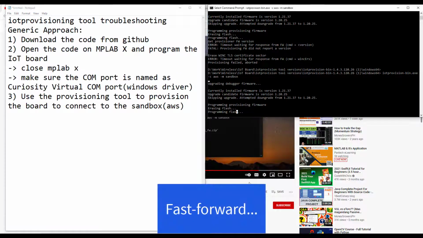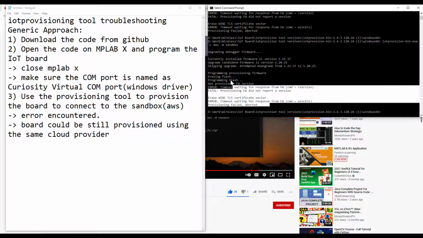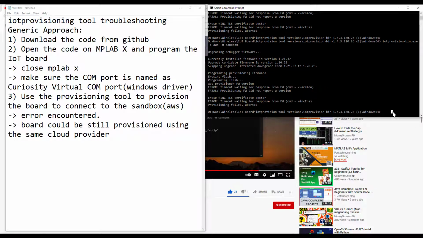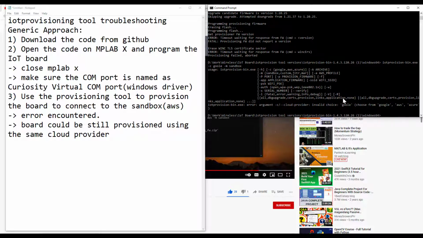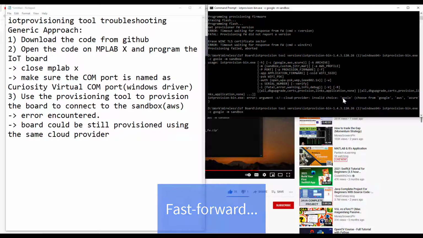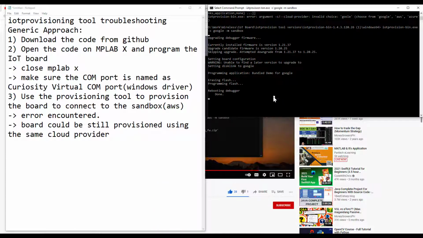Now, if there's an error, as you can see here, it's still encountering an error. Maybe because we're still using AWS when it was already programmed that way. Let us try Google. Oops, that's an incorrect command. There we go, there's the error. Everything proceeded. That's good. So the board is now connected again to my laptop. Let's try it again. Now let's go back to AWS.